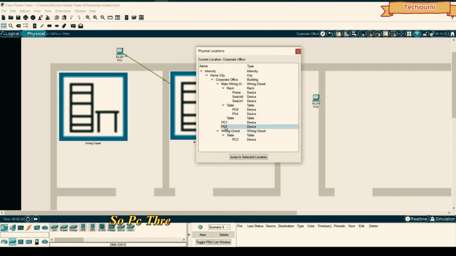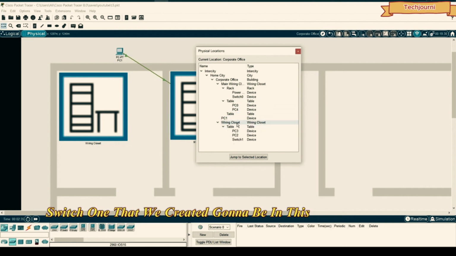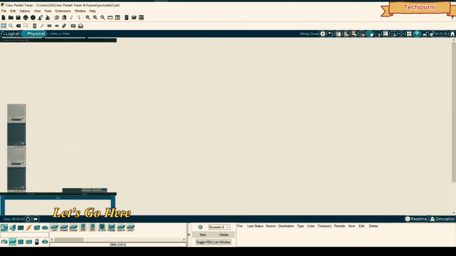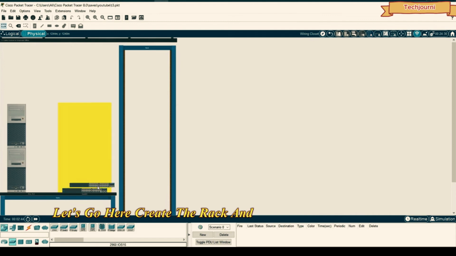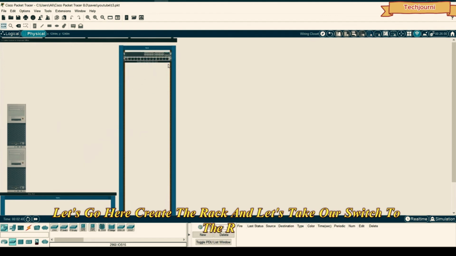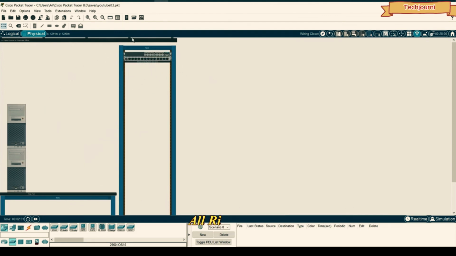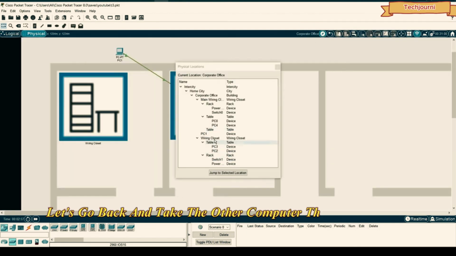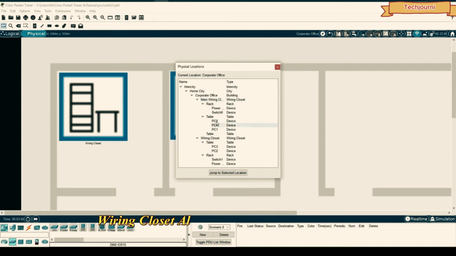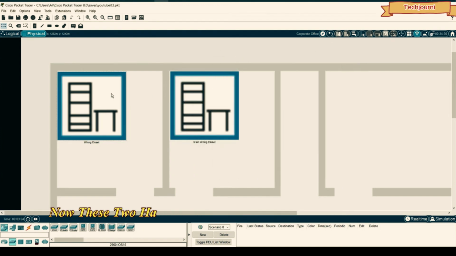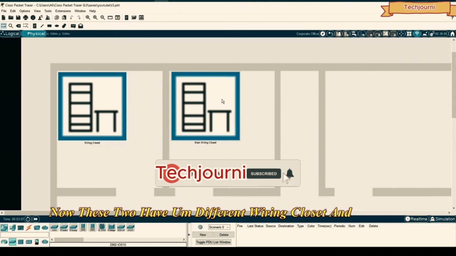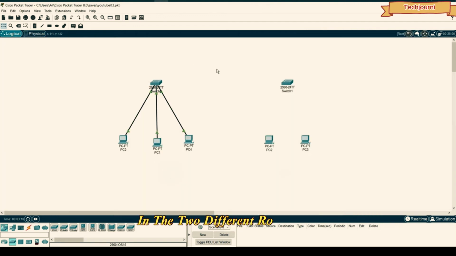So PC3 and PC2 are gonna be in this wiring closet, and the second switch, switch 1, that we created is gonna be in this wiring closet as well. And we need a rack, so to create a rack, let's go here, create new rack, and let's take our switch to the rack. Alright, now let's go back and take the other computer that is not inside the wiring closet, and also put it in the wiring closet. Now these two have different wiring closets, and they're both in two different rooms.